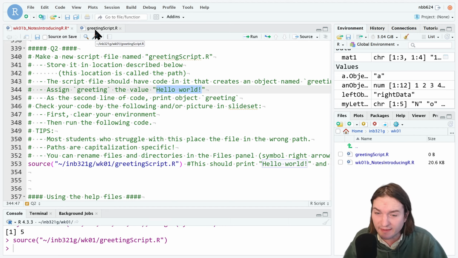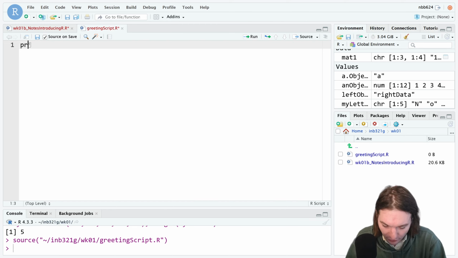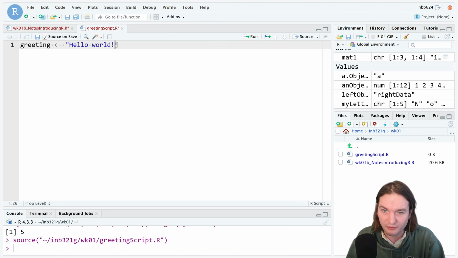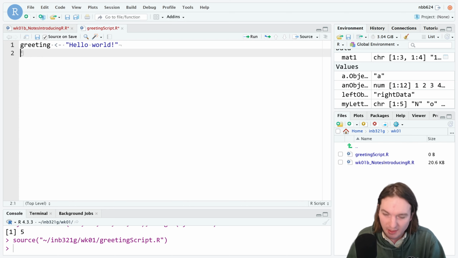So I'm going to do that in a second. So you may want to pause here and go do that. Create an object called greeting, assign it the value hello world, and then have it print off that object. So I'm going to go do it now. So print, I forgot, greeting, hello world. Can't remember if W was capitalized. And then it's going to print greeting.